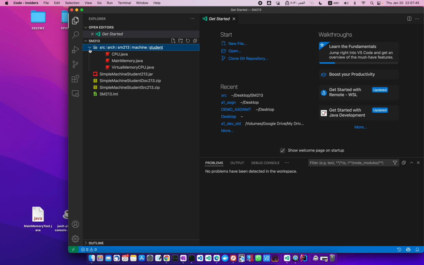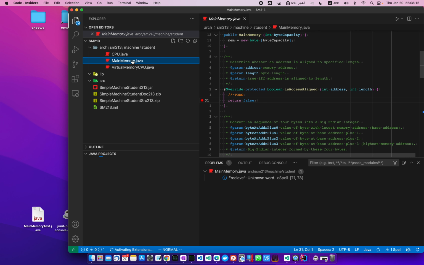Now, what you want to do is take this src, hover over it, and take it out here. You see how the whole thing is highlighted now? We take it out, so now it's in the root. Source is empty. Now what you need to do is create a folder called lib. This lib will have the jar files.